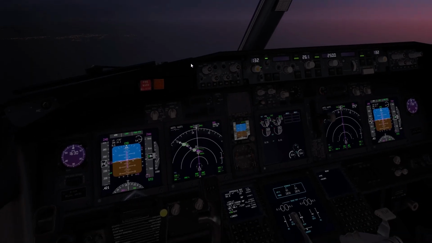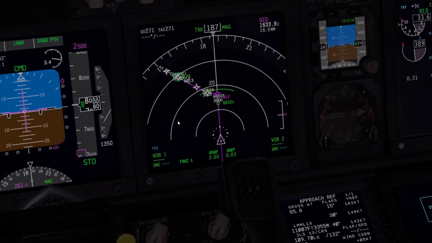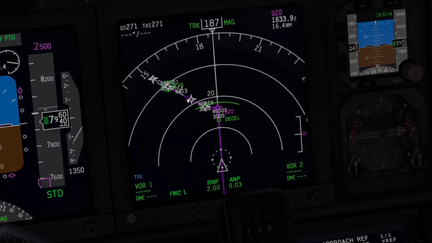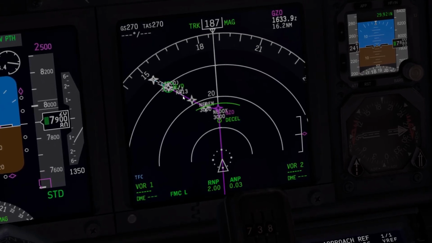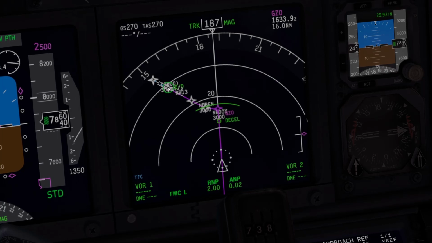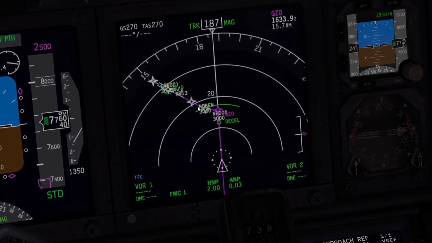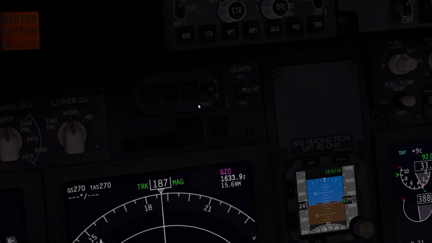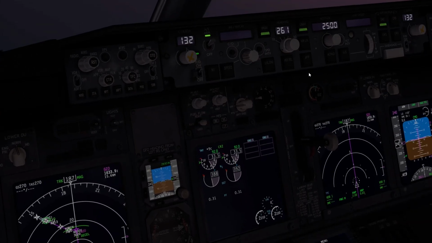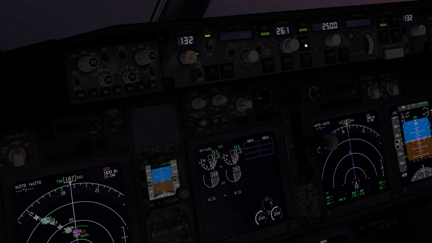As we get closer down here, you see this white dotted line here. That's the beginning of the localizer. So once we get around this section, we're going to switch on the localizer switch, but I'll explain that as we get to it.